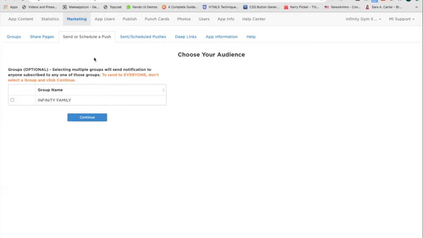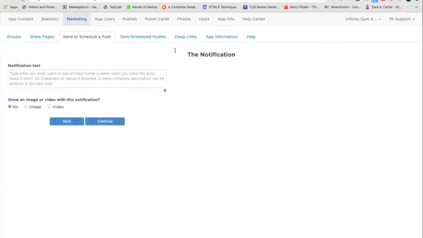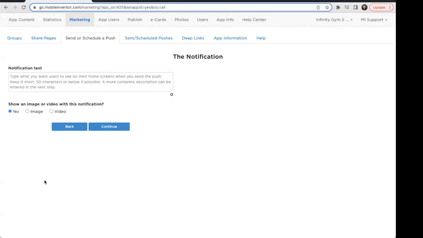Okay, so the easiest way again to send a push notification is just to send to everyone. In that case, you'll skip any groups you have defined, and don't worry, we'll go over groups here in a second, and you'll click continue, and you'll write your notification. And we'll go over how to do the notification here in a sec. The second way to do that is by using groups.